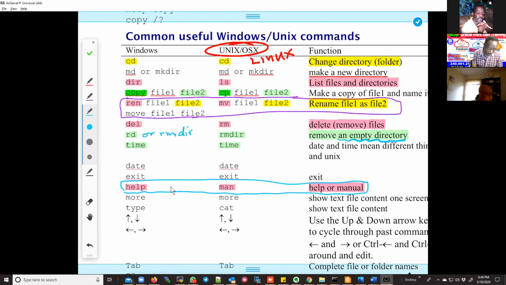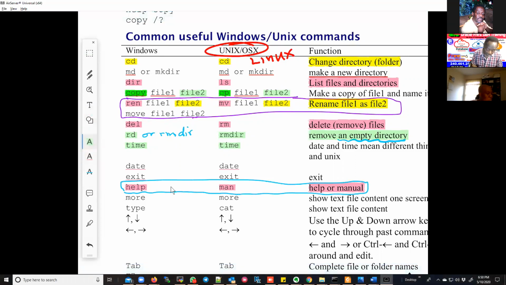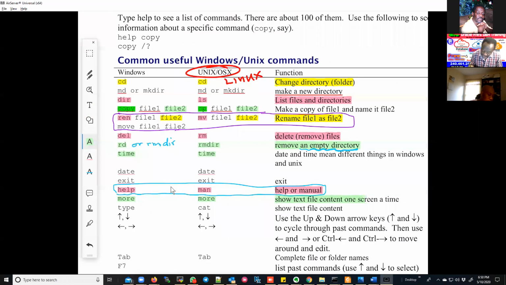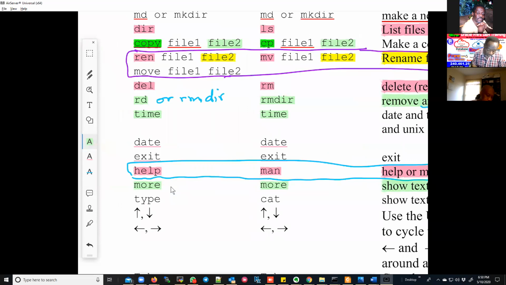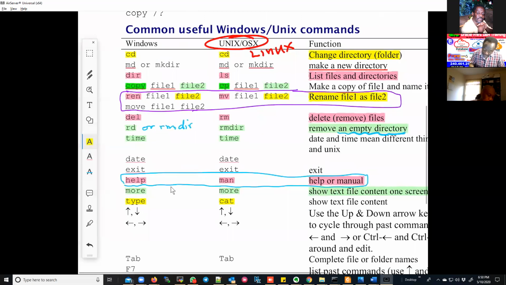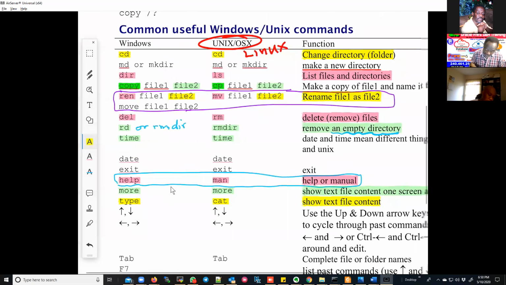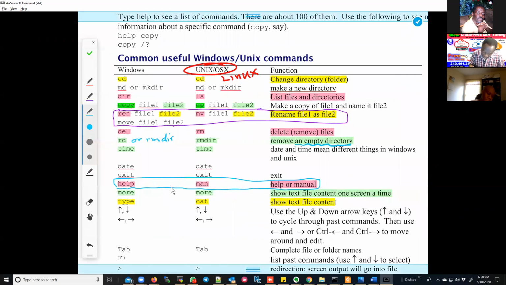Then we saw more. More is on both sides. More, short text. What is that? It shows short text file content on the screen. So use the word more. And I think, yep, we saw cat too, okay? And they are different. Guys, I want you to watch what the difference is between the two. The difference is that more does it one screen at a time. Let me put that in red. One screen at a time.